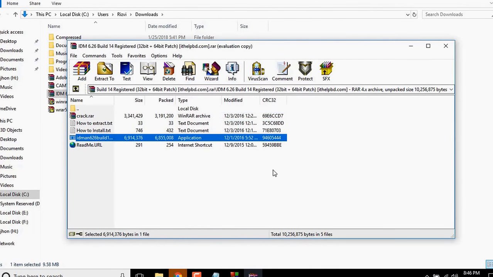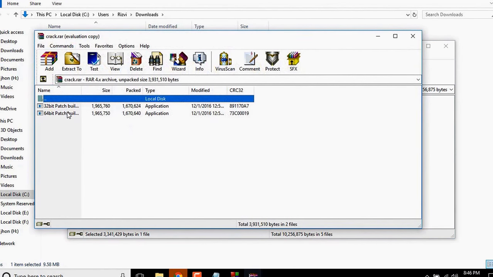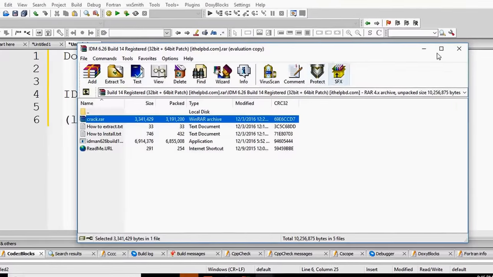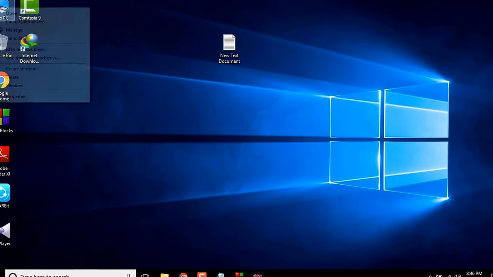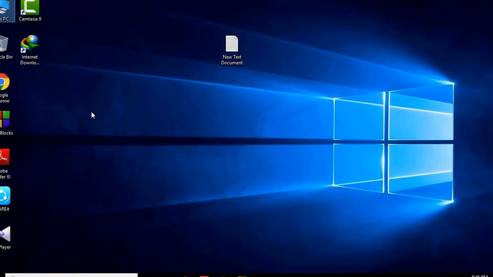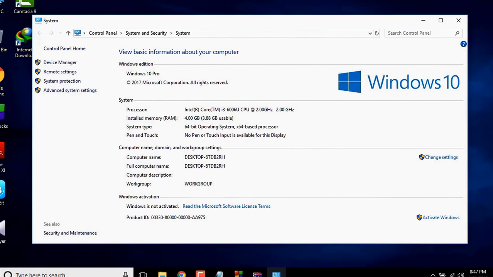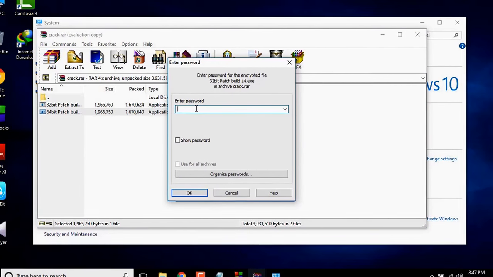Close this. Then install crack. Here are two types, 32 bits and 64 bits. First, you must see what your computer has in properties. It's 64 bits, so I will install 64 bits. Here is 64 bits. Password.